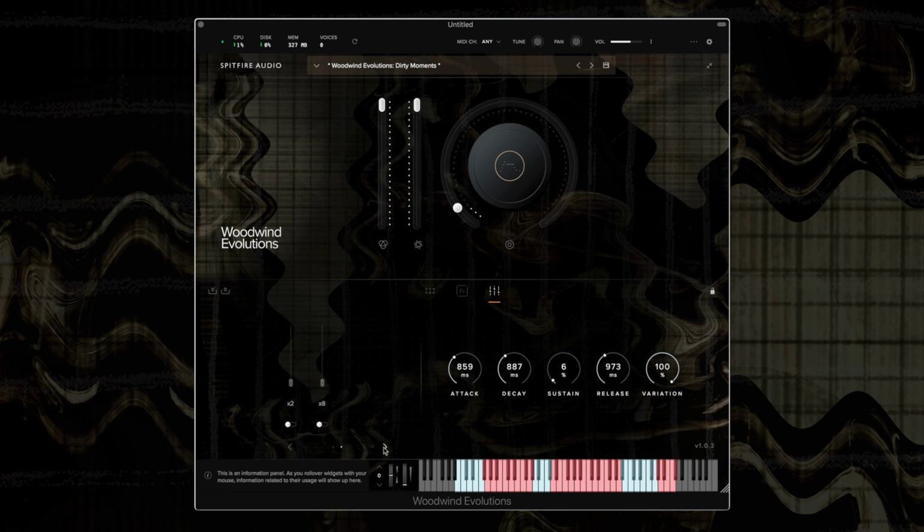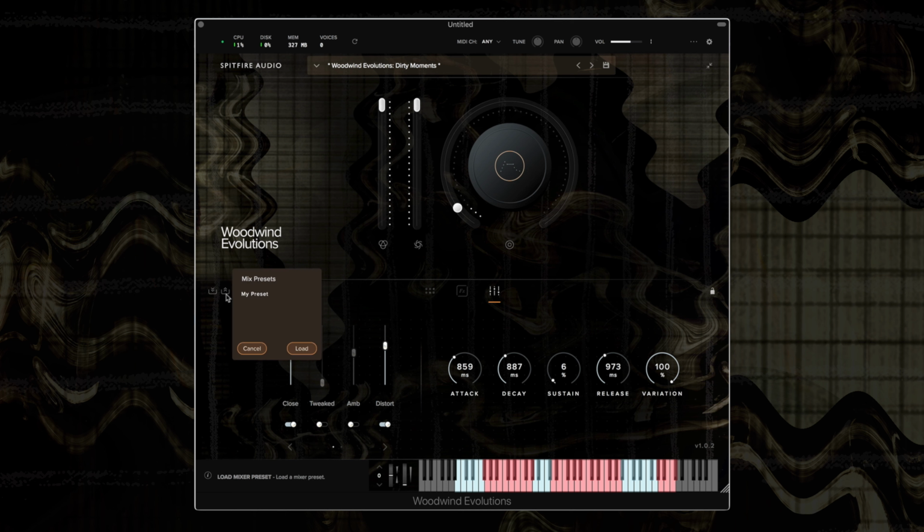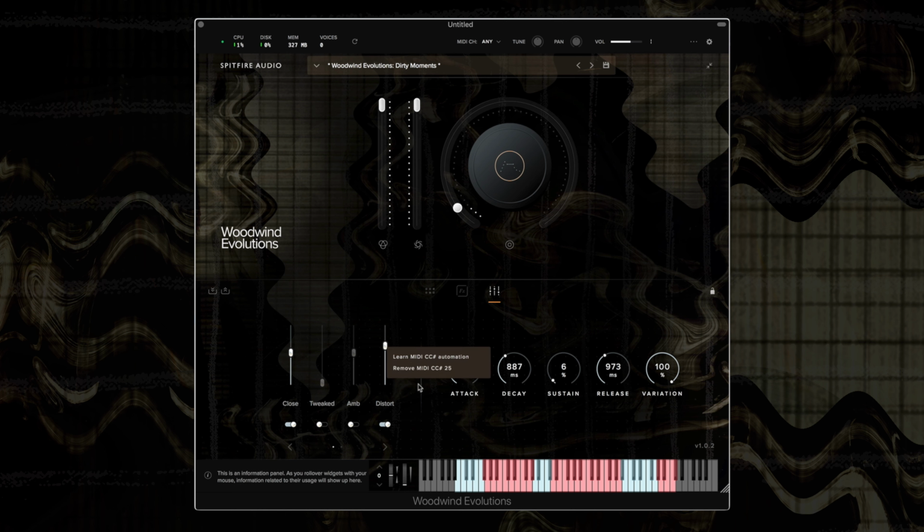There are 6 signals in Woodwind Evolutions. Using these arrows, you can see the other 2. If you find a combination of signals that you like and you'd like to save it, you can click on this Save Mix Preset button, give it a name, and hit Save. And then you can load them by clicking on the Load preset, choosing that preset, and hitting Load. Just like all the other controls, you can right-click or control-click to see the current assignment and learn a new one.